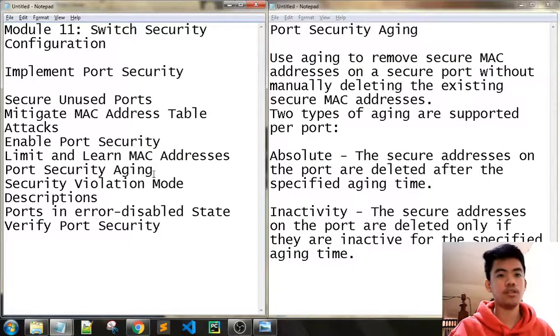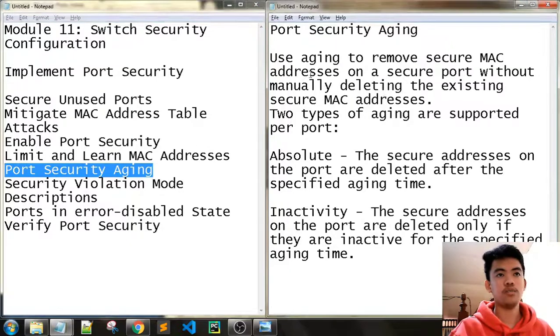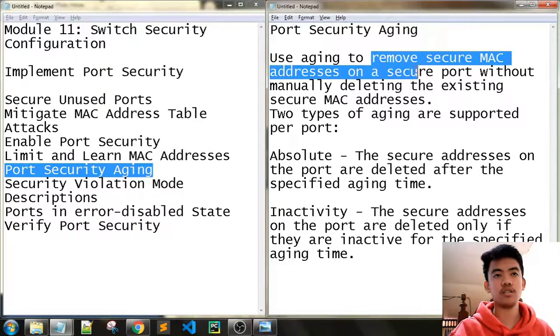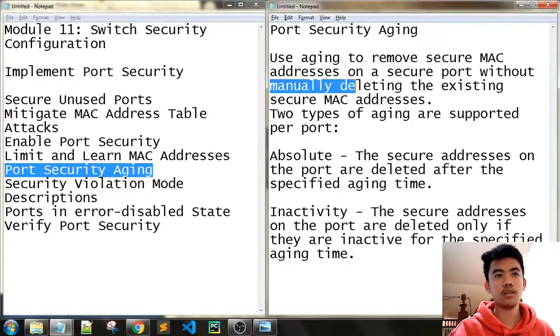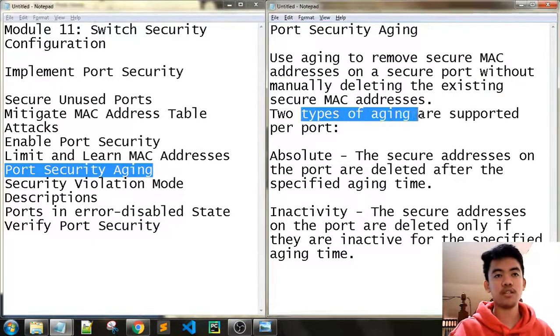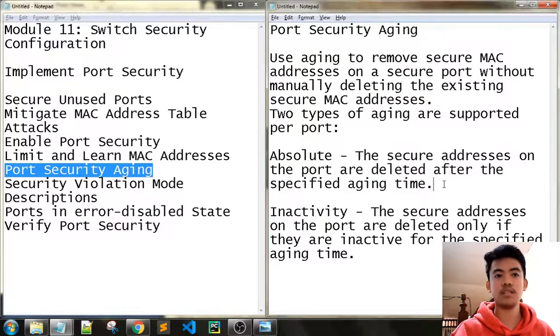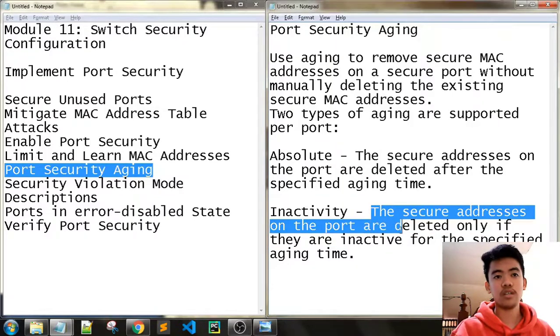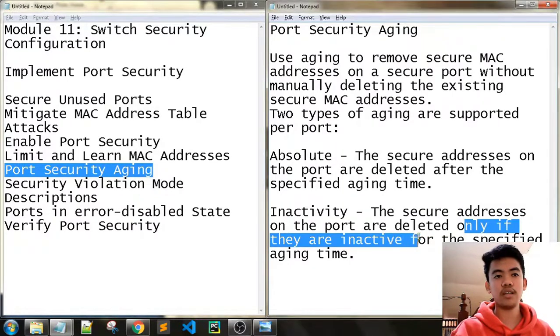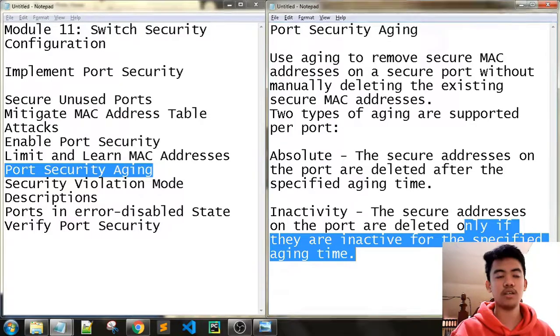Next is port security aging. We use aging to remove secure MAC addresses on a secure port without manually deleting the existing secure MAC addresses. There are 2 types of aging that are supported per port: absolute and inactivity. Absolute means the secure addresses on the port are deleted after the specified aging time. Inactivity means the secure addresses on the port are deleted only if they are inactive for the specified aging time.